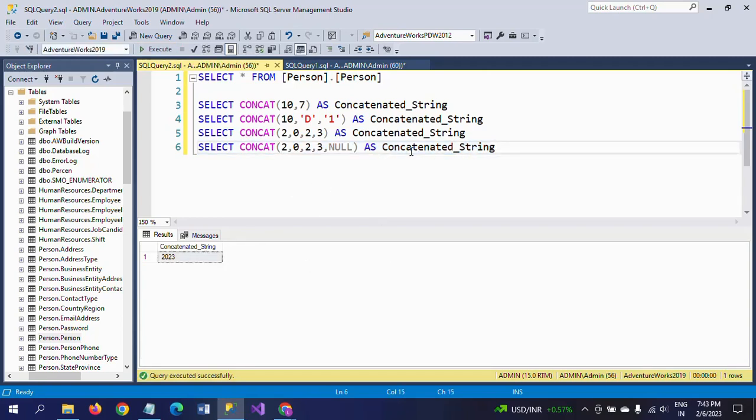Now I am passing 2023 and null. See what is the return? It will return 20. It takes it as a second parameter, but it doesn't consider it as a value if you pass only null. So if you pass null within single quotes, it will take it. So this is how it works. I will show one more example.